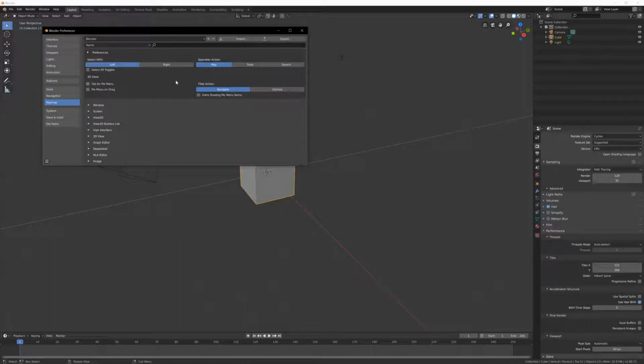Key map, here we are. So if you're coming from Blender 2.79, you may want to switch select with back to right. As with Blender 2.8, it standardizes with the rest of other software using left click to select everything, and right click brings up a menu.